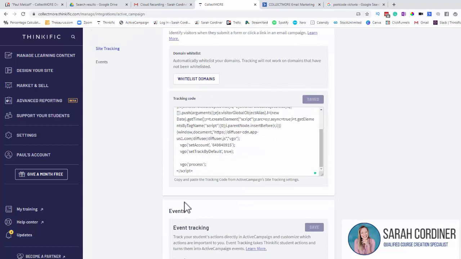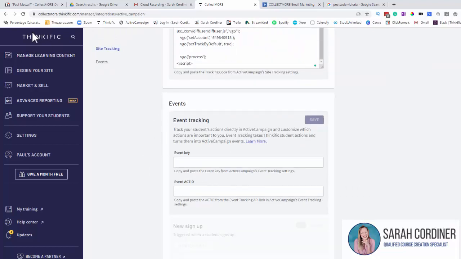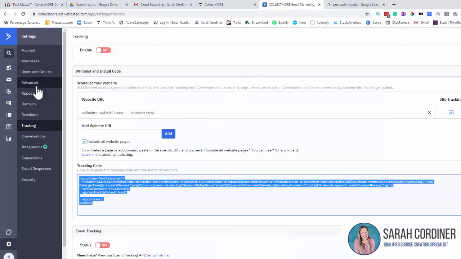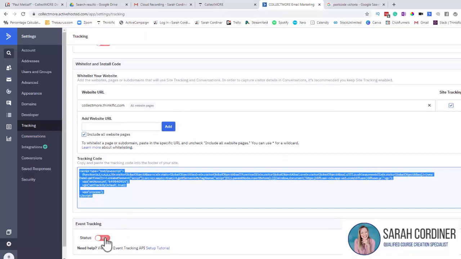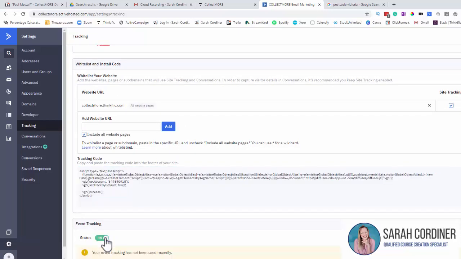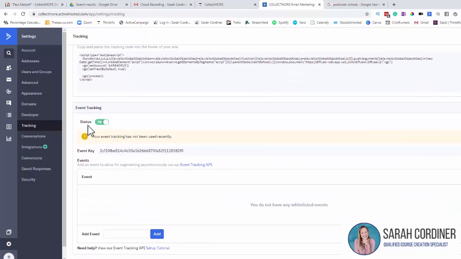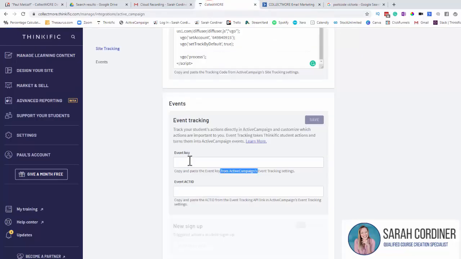Now we need to create events tracking. So we're still inside Thinkific here, and we need to get the event key and the event ACTID from ActiveCampaign, okay? So now we're gonna go into ActiveCampaign. We are still inside tracking in ActiveCampaign, and we are going to press tracking status on. So now that needs to be turned on. When it turns on, you will be given an event key. So I am going to copy this event key and paste the event key into Thinkific.